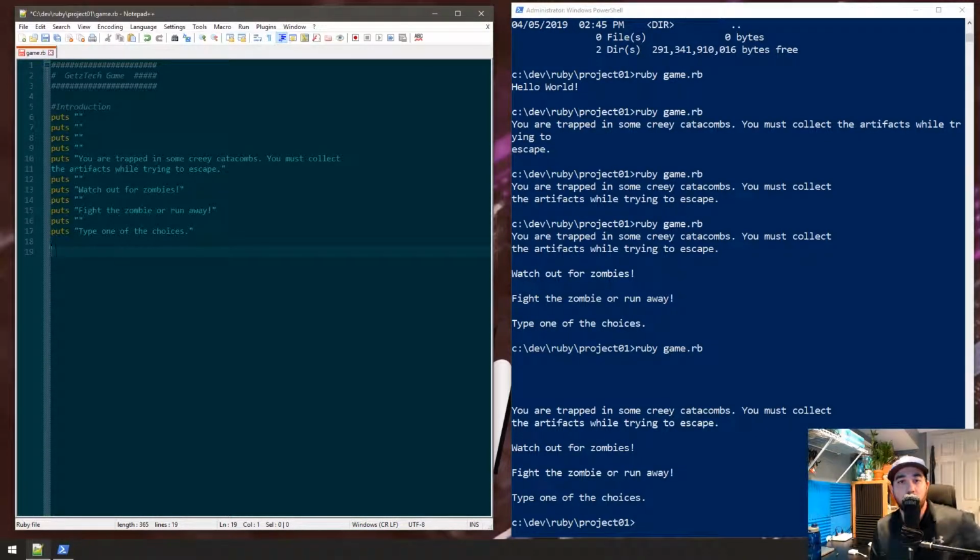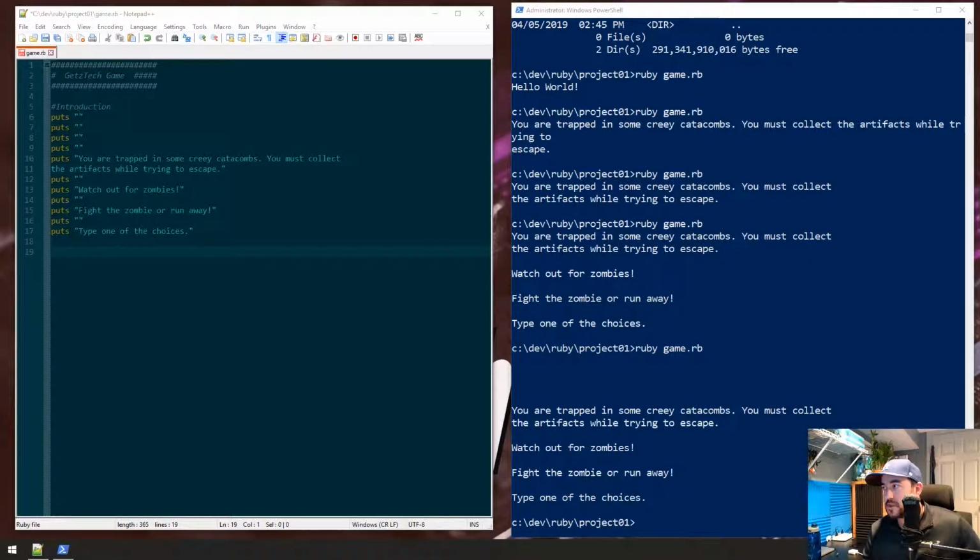Since we got through our workflow and our first hello world and started writing some different puts, that's enough to get us started, and you can start playing around with this. In the next video, we're going to get into variables and definition, and we'll be talking about what they do and how we can use them in Ruby code to create our text-based game.